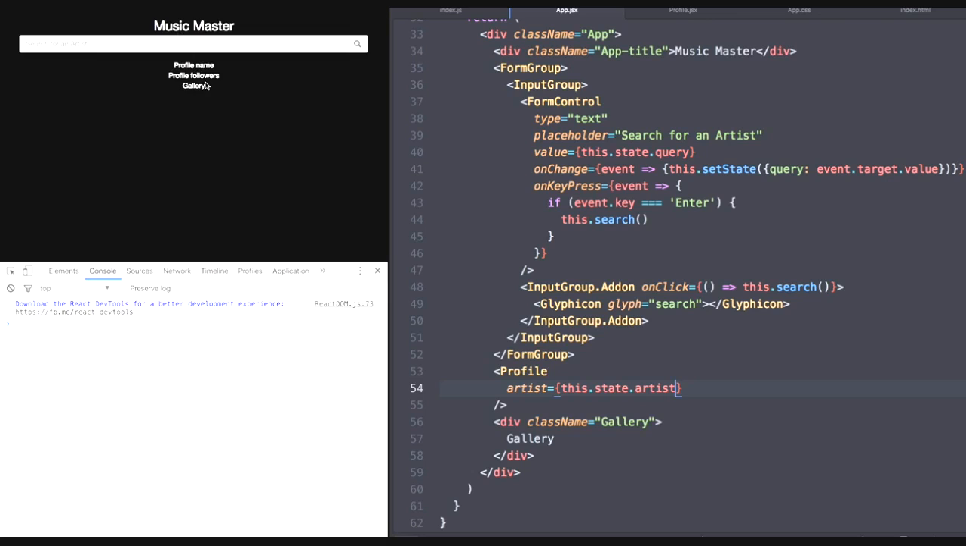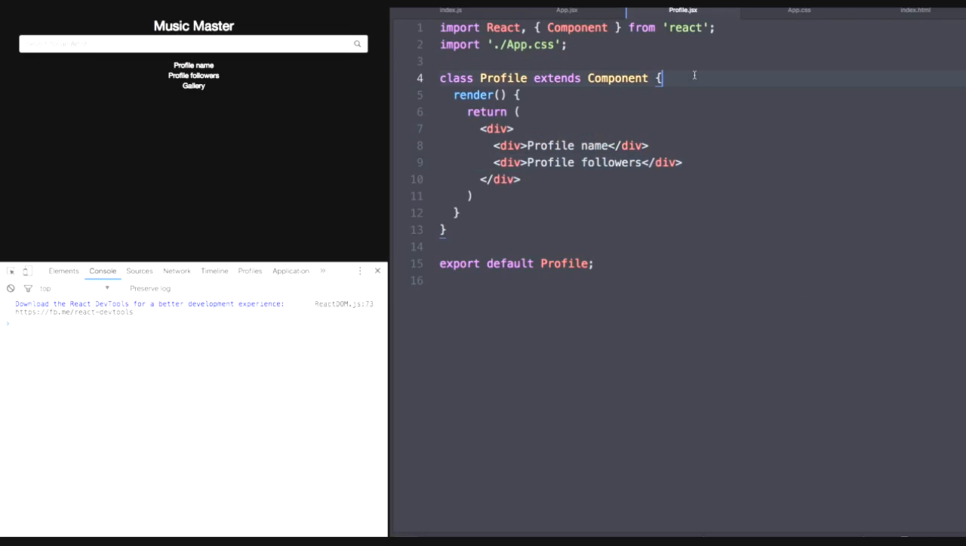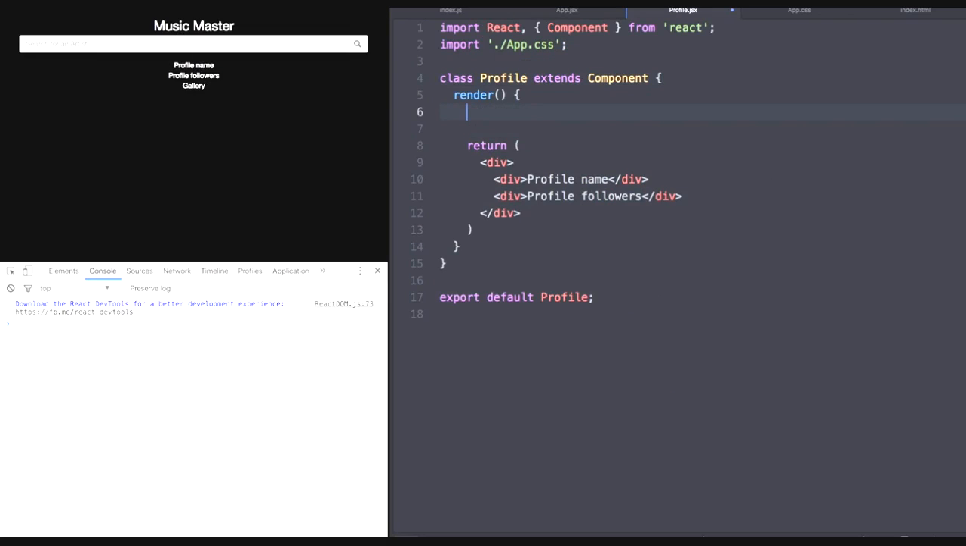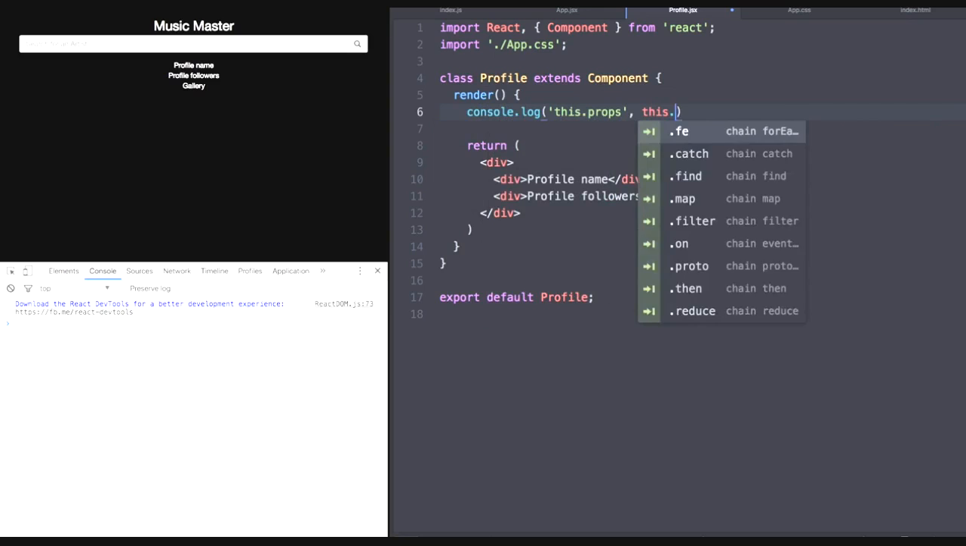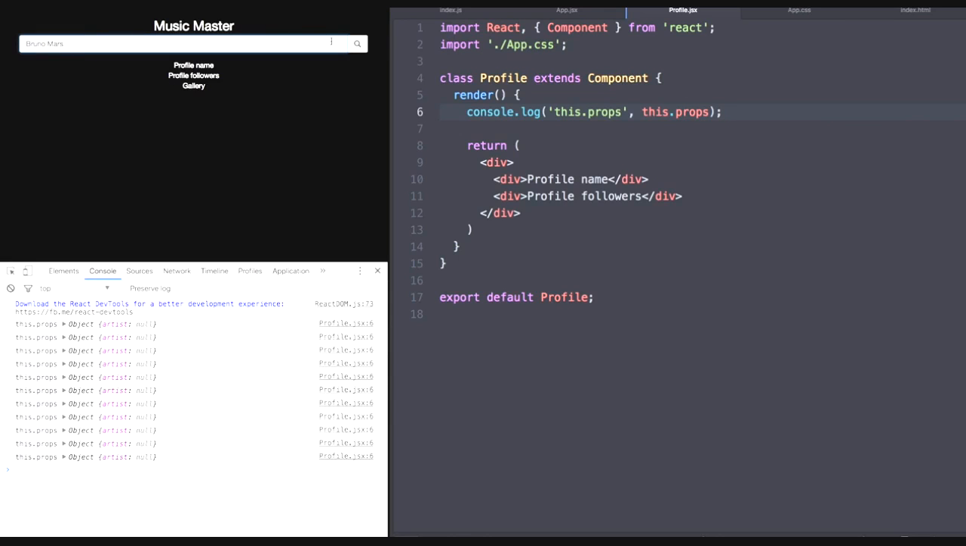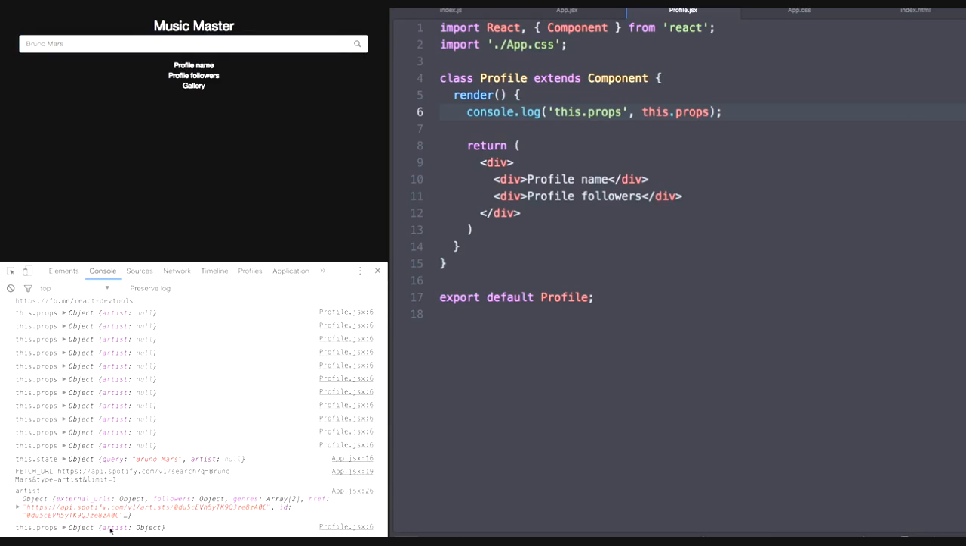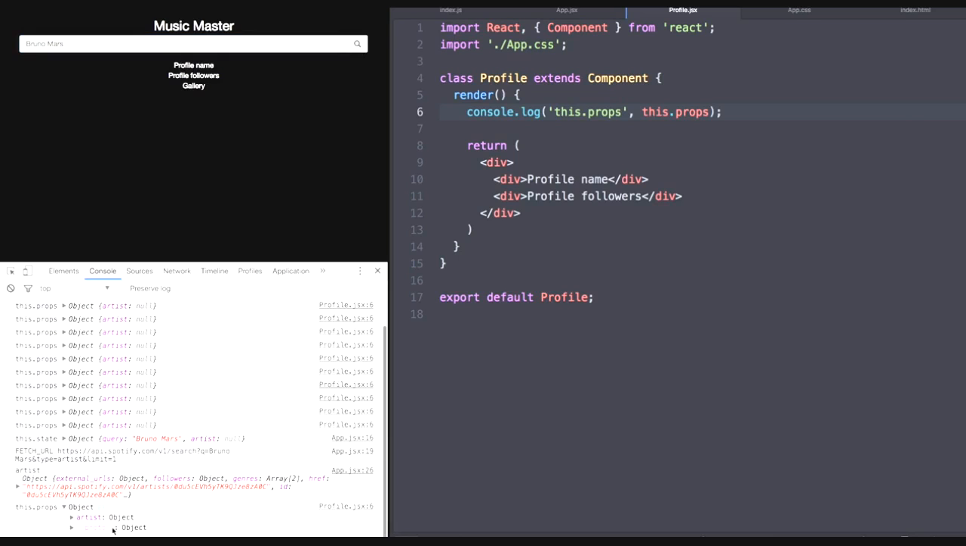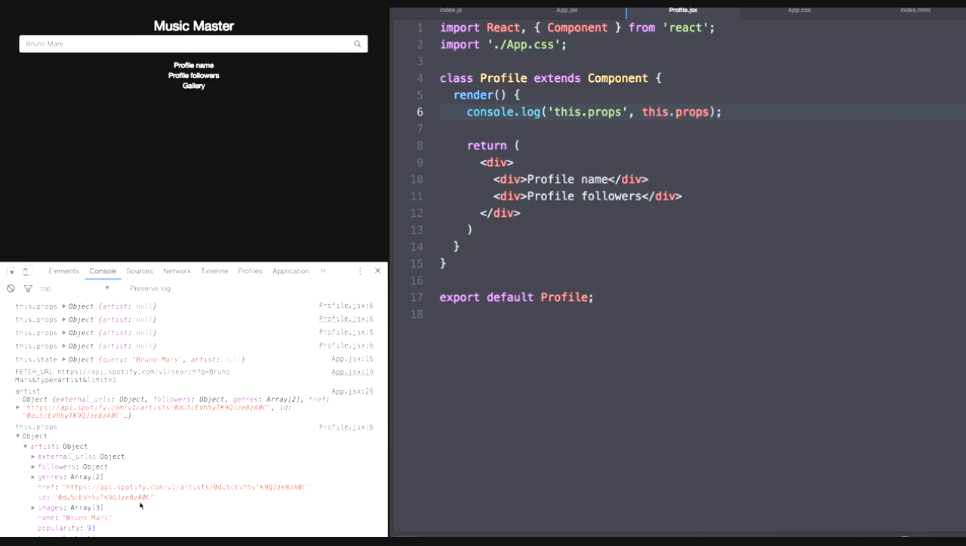And we have profile name, profile followers, which is what we specified here. And in our render method, let's go ahead and render this.props so we can see if the actual artist is there when we submit the form. All right, so here we have in our props, our artist is null. But as soon as I look up Bruno Mars completely, we see that the artist is not null. We have a complete object with our artist information.